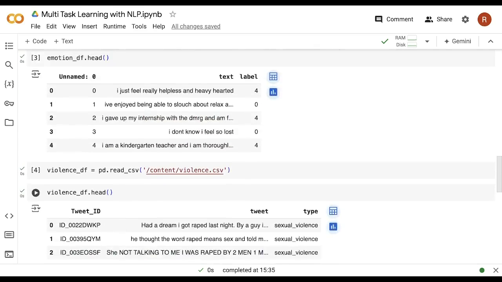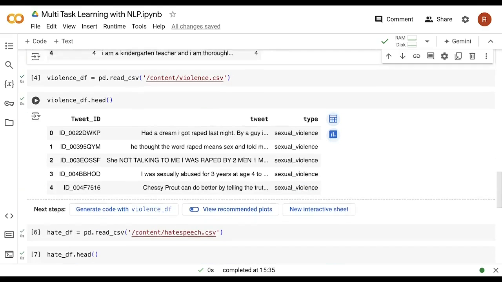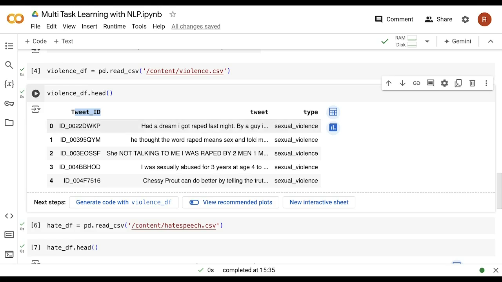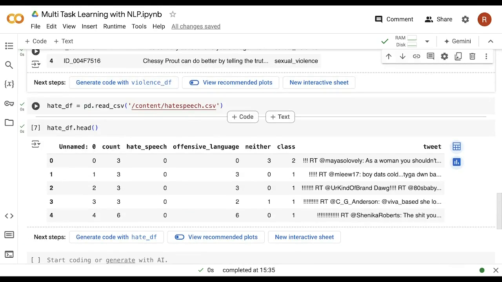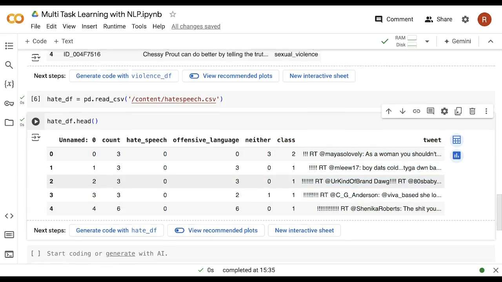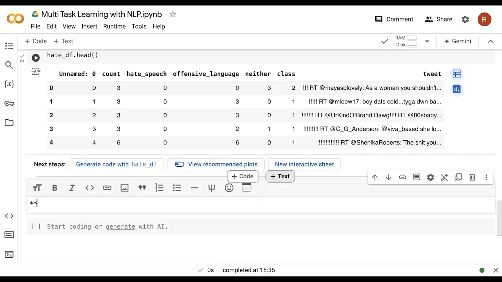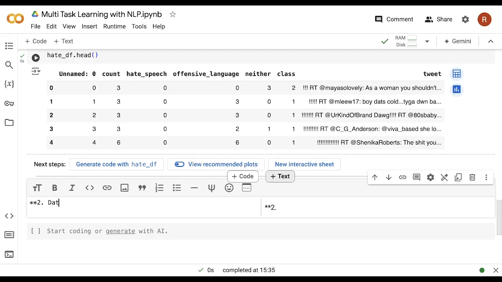Like in the first emotion data frame, we have this unnamed 0, which we don't require. In the violence data frame, we again have this tweet ID, which we don't require. And in the third hate data frame, we just require this class and tweet column. All others are unwanted. So the next task that we are going to perform here is data preprocessing. Let's write here, the second stage here is data preprocessing.